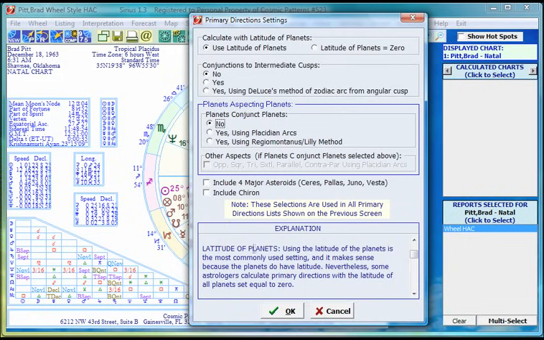So for example, latitude of planets. Should I use latitude, or should I set latitude to 0? How would I know? It's my first time using primary directions. I could Google around, I could go into the help in Sirius, but very handy, without even having to look around, I've got it right here, and it tells me. I'll just read it. Using the latitude of the planets is the most commonly used setting, and it makes sense because the planets do have latitude. Alright, cool, I'll use latitude. And then it says, nevertheless, some astrologers calculate primary directions with the latitude of all planets set equal to 0. So most astrologers who use primary directions and claim to have some expertise use latitude, so let's just follow them.